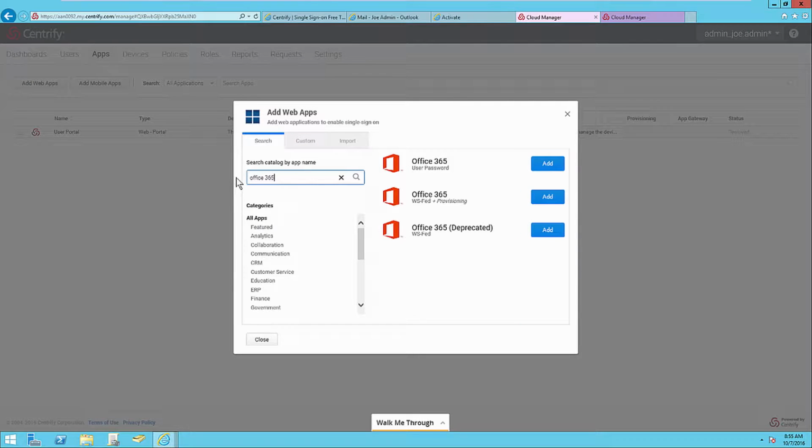If you remember earlier in this video, we created a role named Office 365. Let's add the Office 365 username password application from the Centrify catalog and associate it with this role. Any user that's a member of this role will have access to Office 365 in the user portal. After selecting the Add Web Apps button, enter Office 365 into the search field to see the available app template types. You can see we have a few options for Office 365.